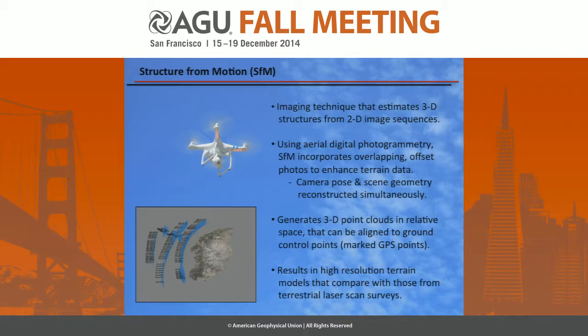For those of you who are not familiar, structure from motion is an imaging technique that estimates 3D structures from 2D image sequences. It does this by using aerial images that are overlapping and slightly offset, and it uses those images to create and then enhance terrain data. So essentially, it creates, in relative space, referenced 3D point clouds or models that then can be ground truthed, aligned with ground control points, and georeferenced, creating this georeferenced high-resolution terrain map or model.